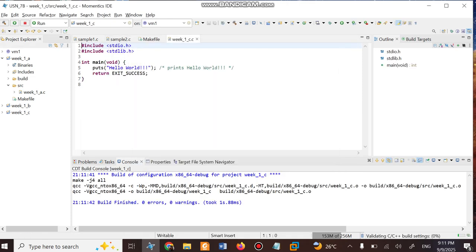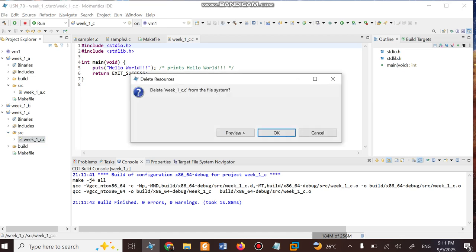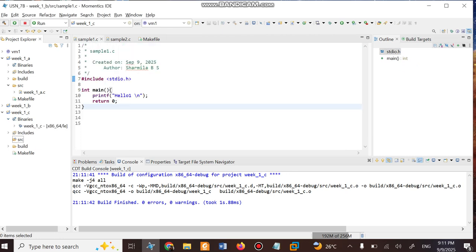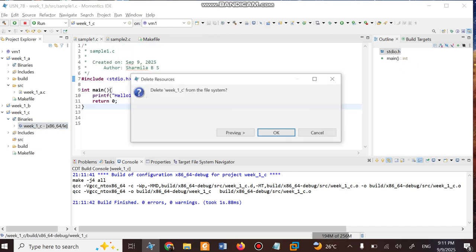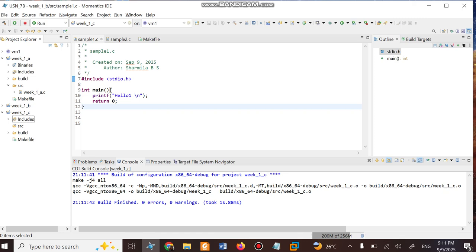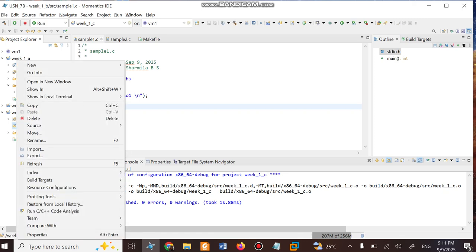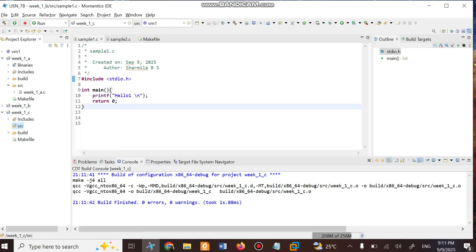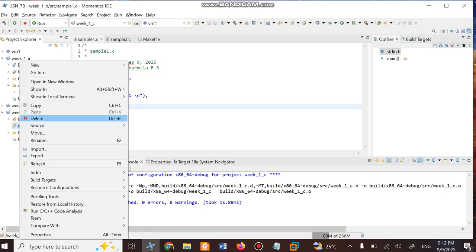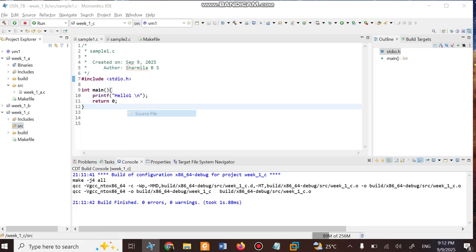When we create a new project, it automatically gives you a source file. I'm deleting this source file so that we can create a new source file. Along with that, I'm deleting the binary file. So here what I will do is create a new source file. How to do that? Go to the source, right click, new source file.